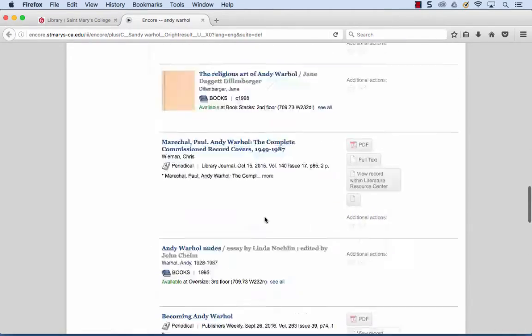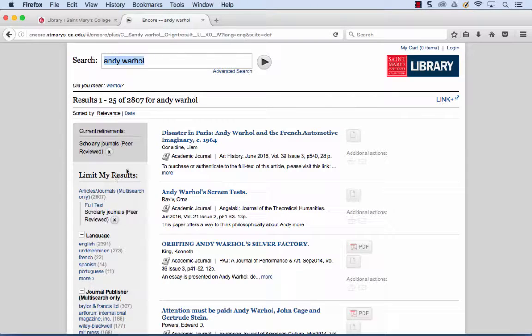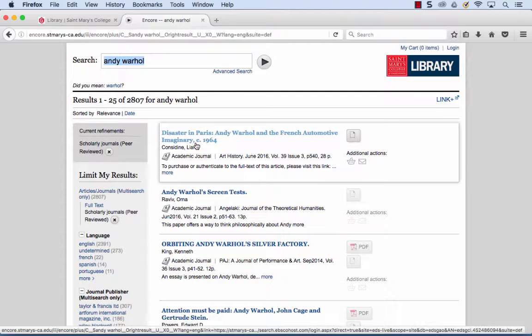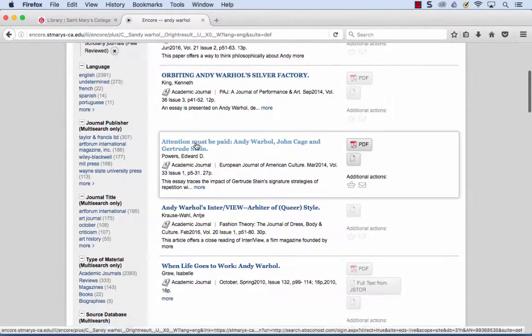and journal articles. So if you want to narrow down to particular types of material, for example you're just looking for scholarly peer-reviewed journals, you can click on the Scholarly Journals Peer Review filter. And now we just have 2,800 results, and these will be coming from academic peer-reviewed journals.